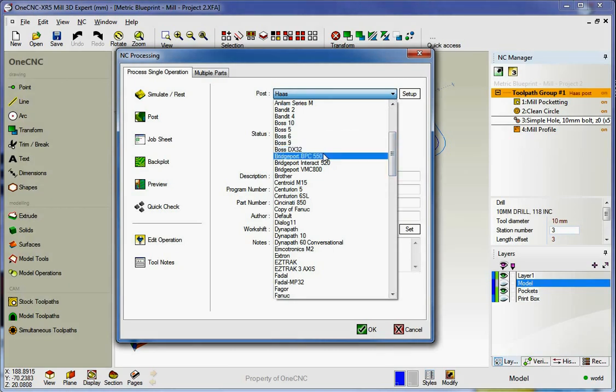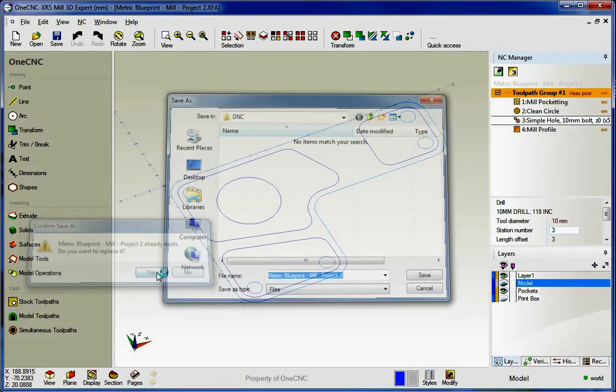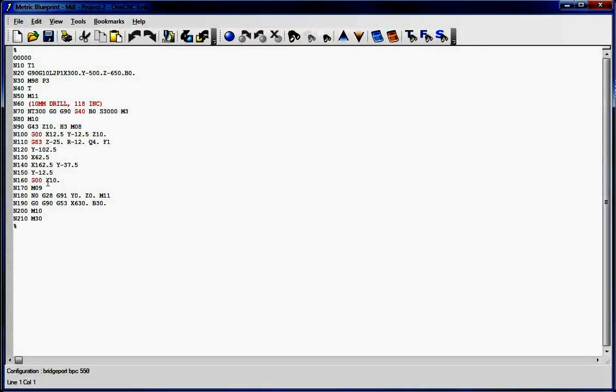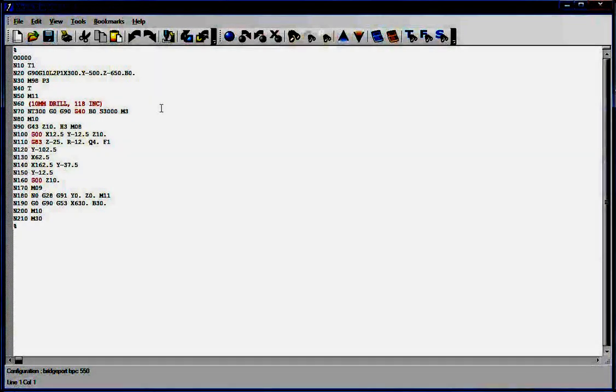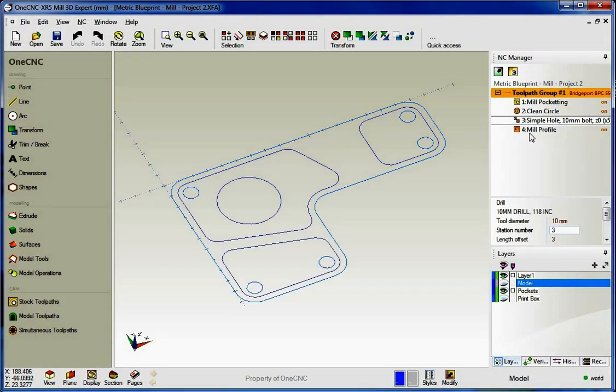I'll pick a Bridgeport for this, and we'll post process and click Save. I'm going to overwrite the program. So now we have a CNC program for just those holes created for a Bridgeport machine tool. Very, very simple.